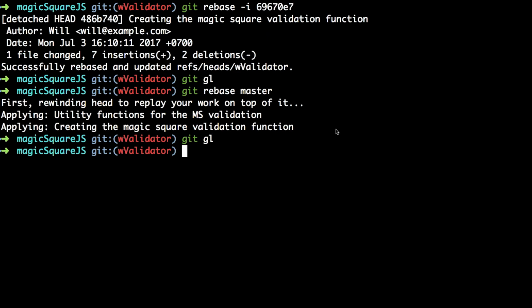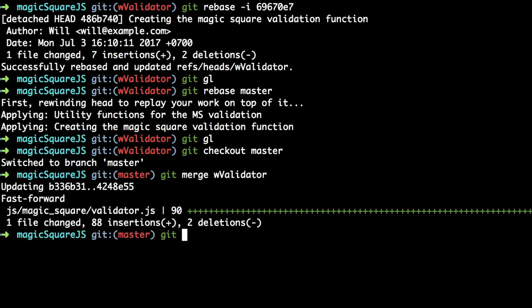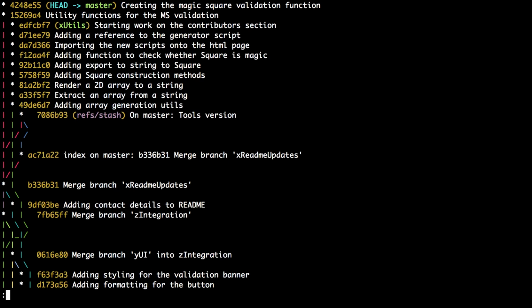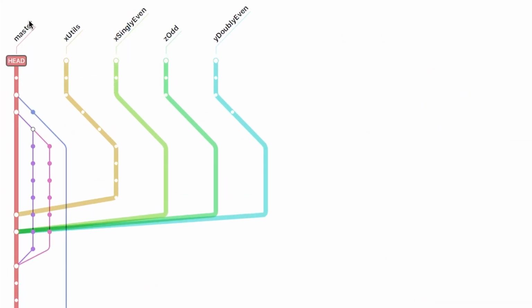means that if I check out master, git checkout master, and then do git merge wvalidator, it's a fast forward commit. There are no new merge commits. I can now delete the wvalidator branch, and if I do git gl again, you can see that the master branch now contains those two new validation commits. And just see that again inside GitHub.